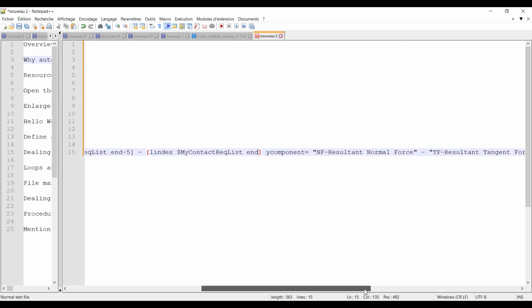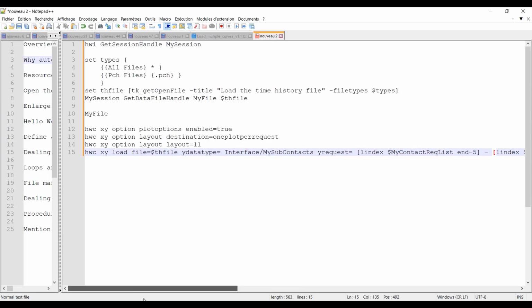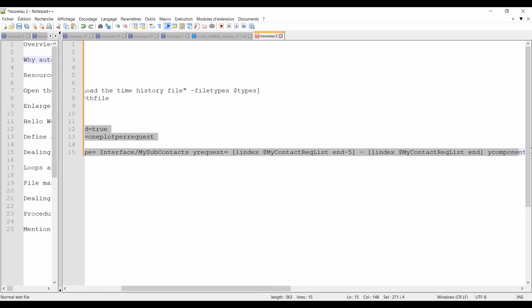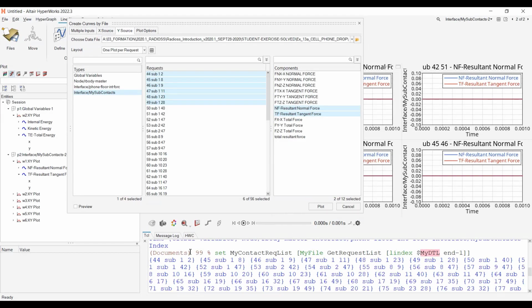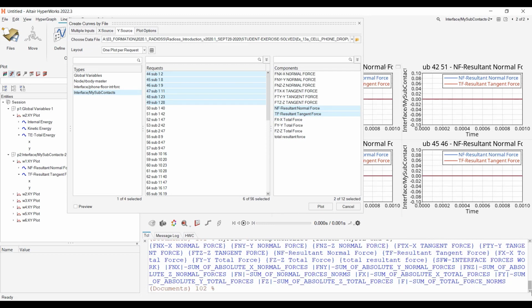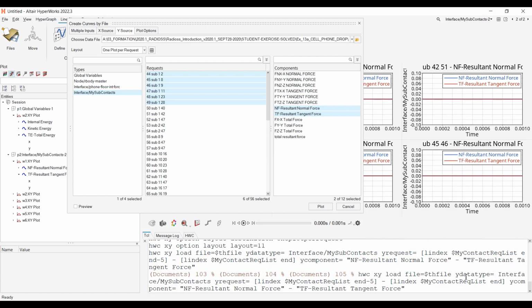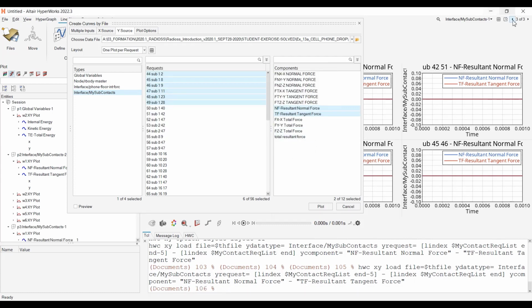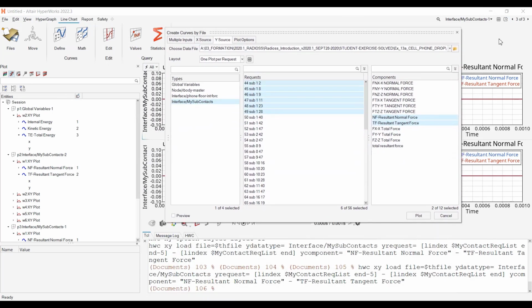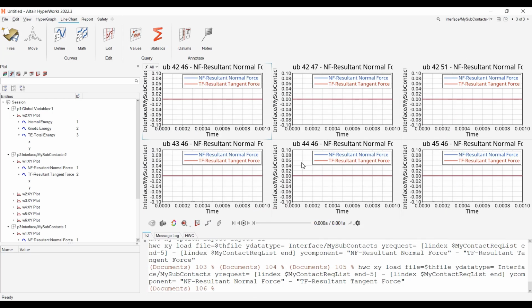And here my components are normal false, resultant normal false, tangential cell false, resultant tangent false. And so if I pick these four components, copy and paste in the TCL part of my code. So look, we are on page two. And let me hit enter. Okay, so now we have three pages with a different curve.